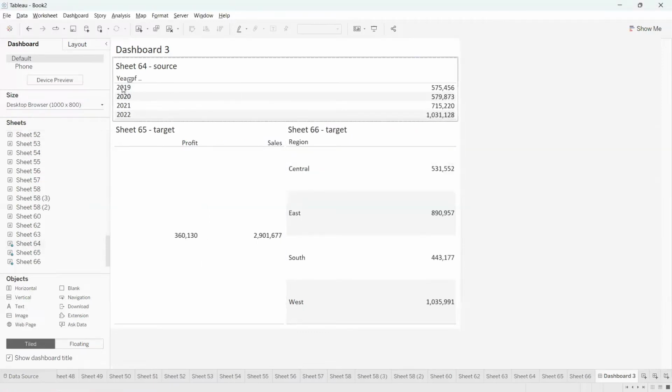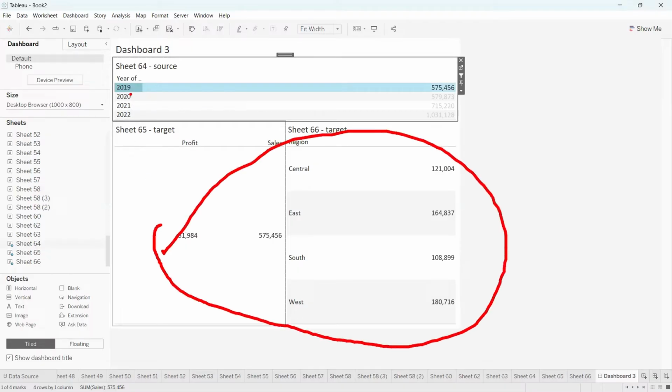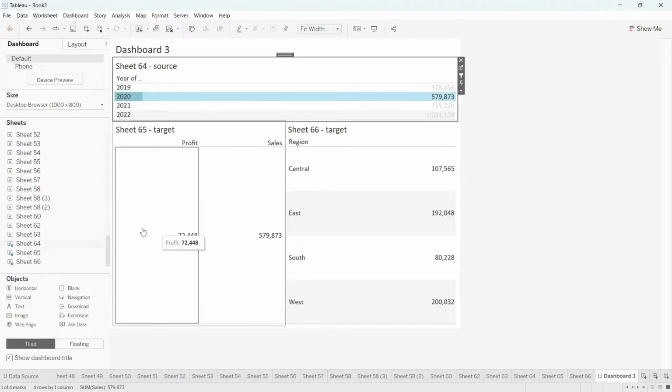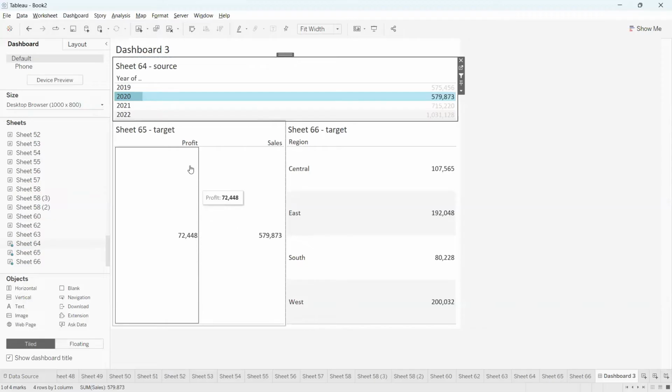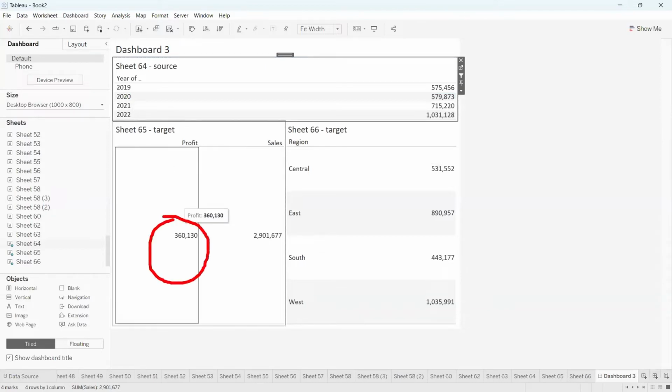Now you see when you click on the 2019 here, the target sheets are showing the data corresponding to 2019 only. Okay. And when you click on the 2020 here, all the target sheets are showing the data corresponding to 2020 only. If you want to confirm that, see, profit is 72,000 for 2020 here. When you unselect 2020, you see profit is showing for all the years.